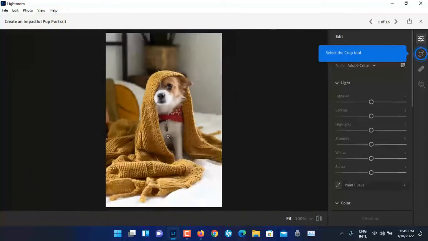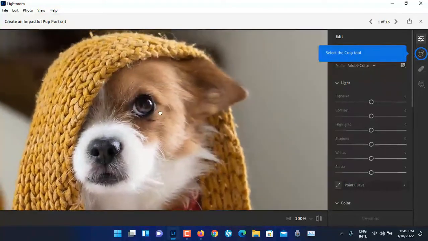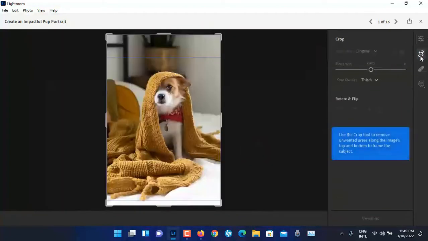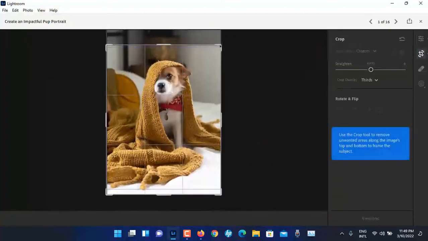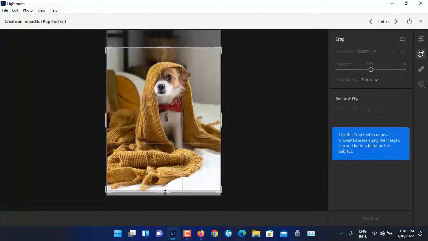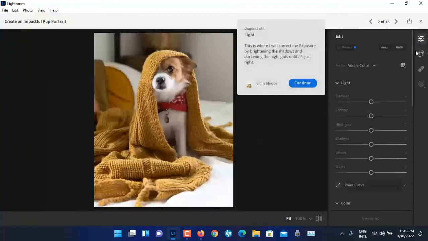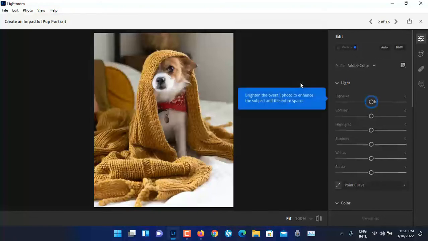Okay, at the first moment you can see the image. You can see the image color is not so good. You can see the doggy is not so clear. First, we are cropping this image. Okay, we'll crop this image. Okay, and we go back to our color panel. Then select light. This is where I will correct the exposure by brightening the shadows and darkening the highlights until it's just right. Okay, continue.